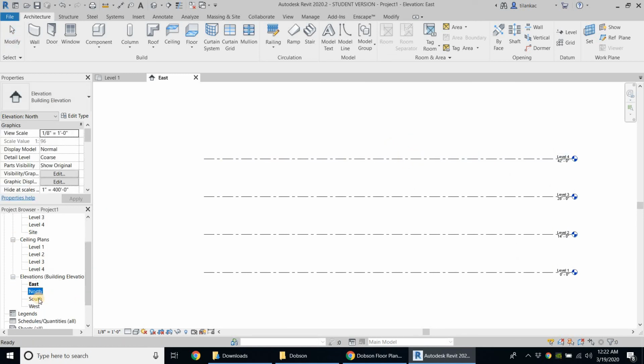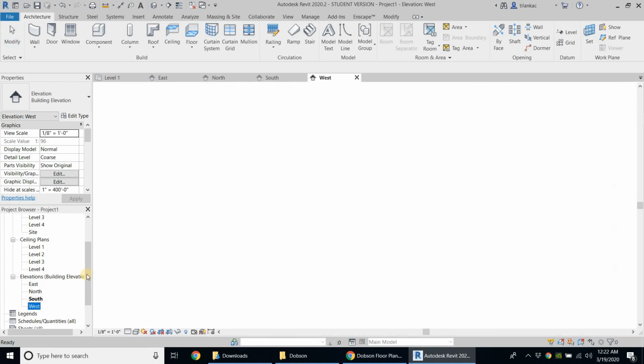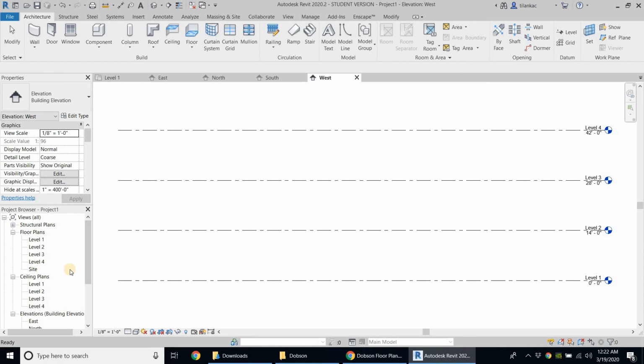You can go in and take a look at the other elevations as well. They're all going to be the same. So we have our 4 floor plans and a site plan, even a couple of elevation and ceiling plans to start our drawing. So in the next video, I'm going to bring AutoCAD files into Revit.